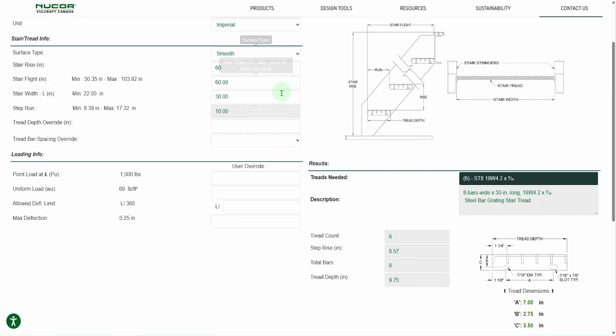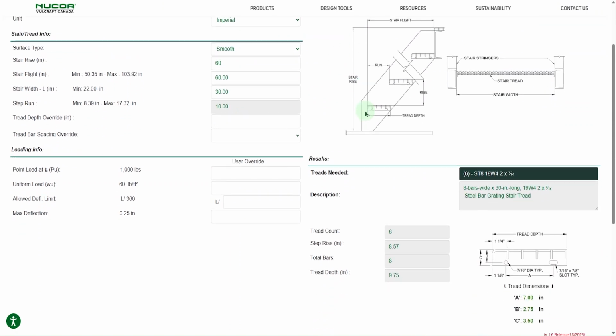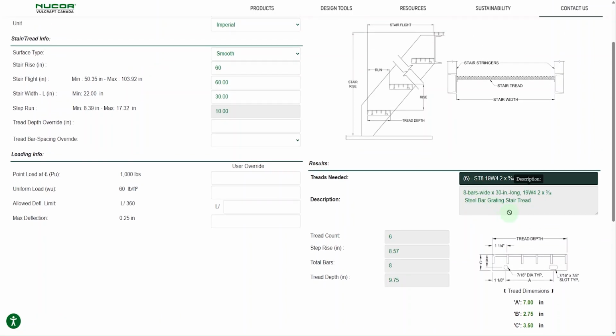But otherwise, based on all of this geometry, and again, based on that OSHA design standard, I'm looking at 6 stairs using 19W4 2 by 3/16 bar grating, so 2 inch by 3/16 bearing size, 19/16 spacing there, 8 bars wide, 30 inches long. So all of that is defined here. So I can print this calculation and I can hand it over to someone to fabricate and supply this material for me.